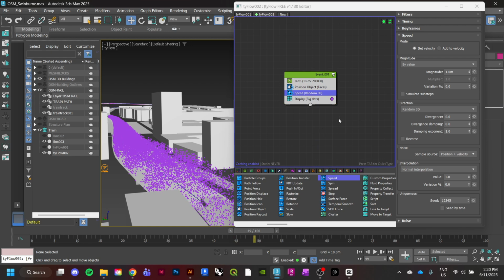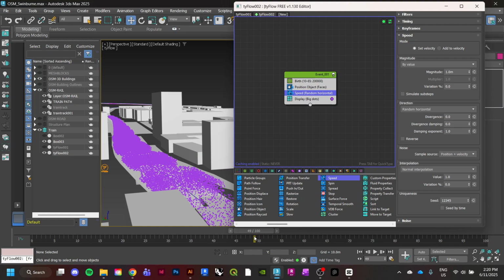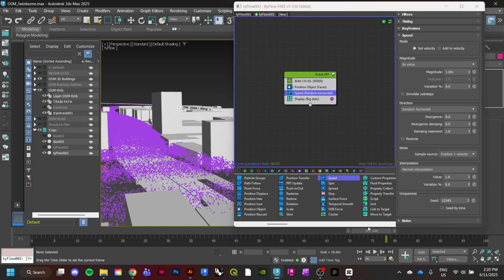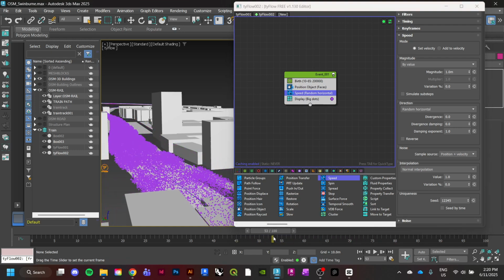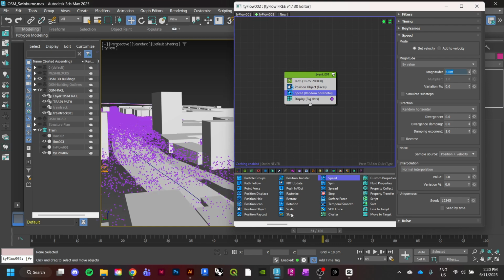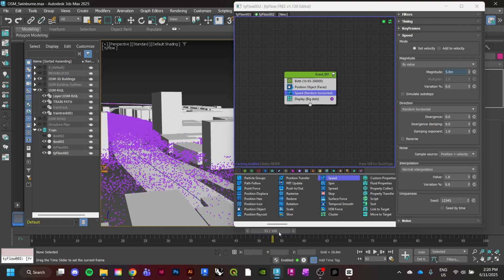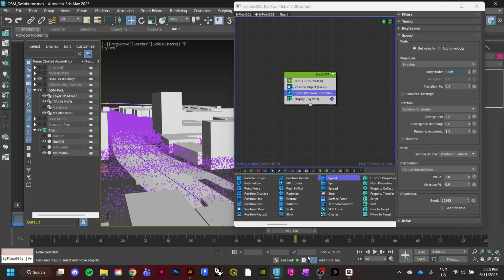Within the speed, we want it to simulate our views a bit better. And when you're on a train, you won't be able to see the buildings directly up because of the roof. So we'll go into direction and we'll change it to random horizontal. This way, the views will just project out sideways as if you're looking out the windows of a train. Another thing we can do is increase the magnitude. Let's try putting that at 5. This will just cause it to disperse more throughout our site model.